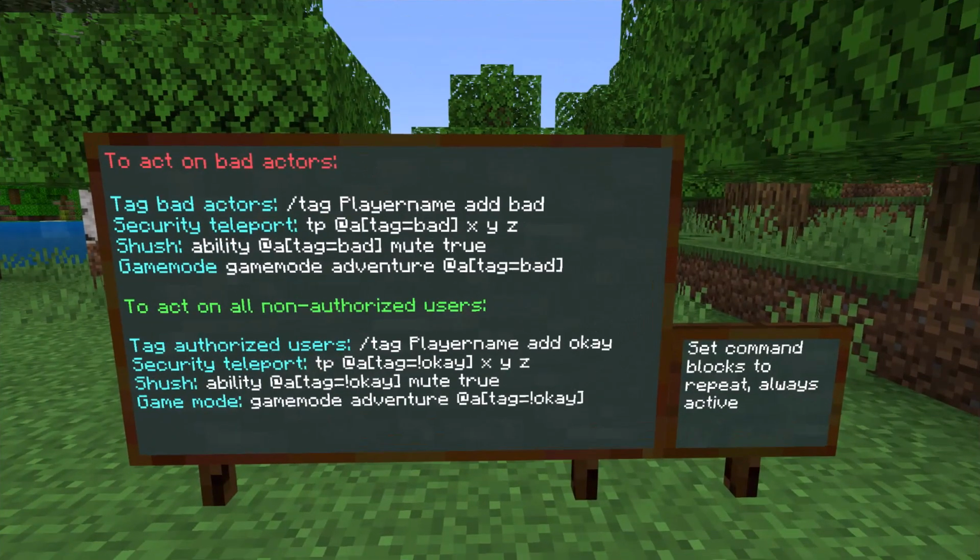So finally, to sum up, to have a security system that is acting on bad actors, you're going to tag those bad actors with a tag called bad or intruder. You are going to use your security teleport to teleport everyone @a who has that tag to XYZ, where those are the coordinates of your designated jail. To quiet them in the chat, ability @a[tag=bad] mute true. And then to make sure they can't destroy anything, gamemode adventure @a[tag=bad].